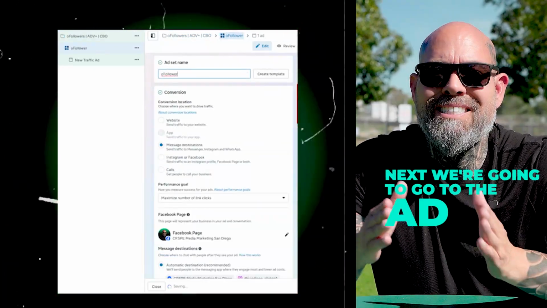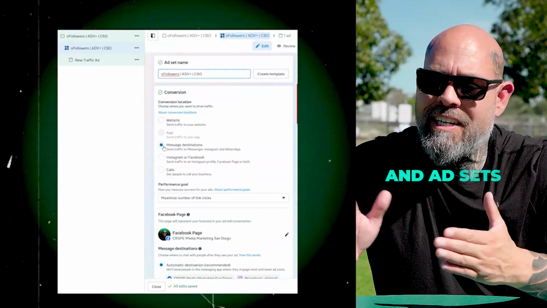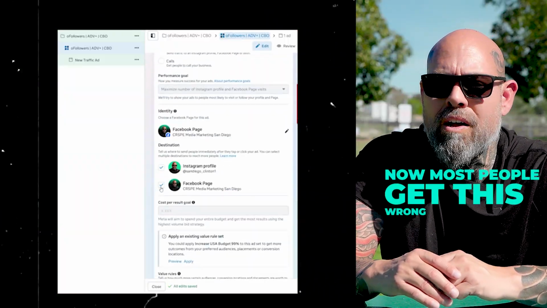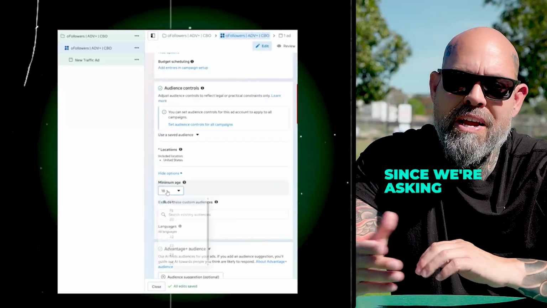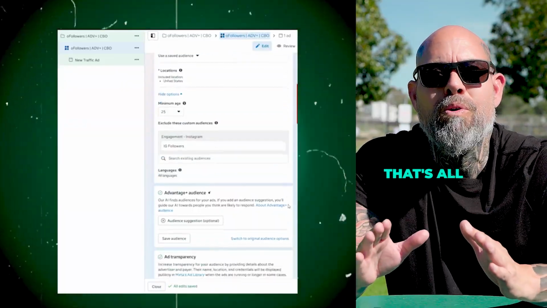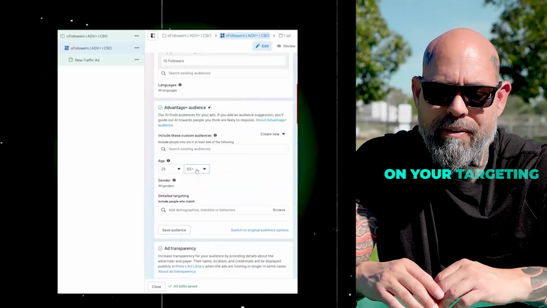Next, we're gonna go to the ad set level. Remember, it's campaign, ad set, ads. And ad set's where all your detailed targeting happens. Now, most people get this wrong, and they're gonna wanna go broad here for their targeting. Since we're asking very little of Meta, basically anybody that's gonna come to the page, that's all we want you to do. I highly suggest you being very detailed on your targeting.